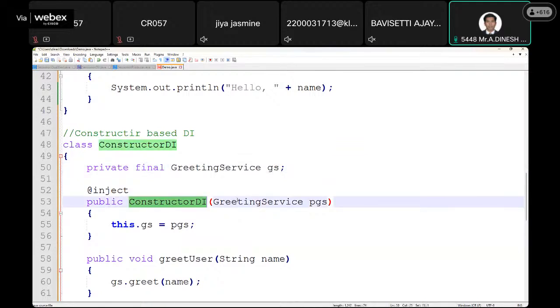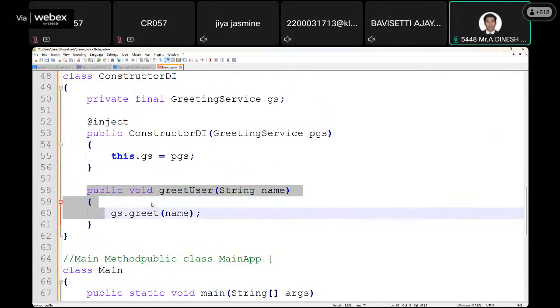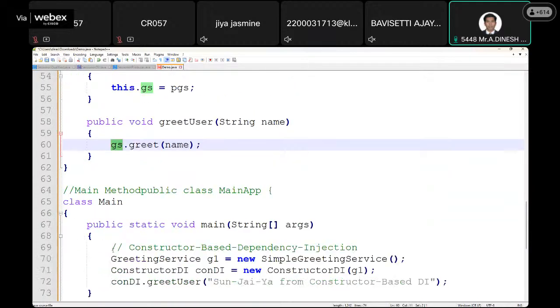So public constructor, GreetingService pgs is the parameter which I'm receiving as an object. That parameter based object is going to be assigned to the object which is present within the class called ConstructorDI. At this time I'm using the @Inject. After that I have its own method, that is the greetUser method, which will receive a name as a parameter, and then that name parameter will be passed to the greet method with the help of the object created within this class. Okay, so now I'm having the main method to coordinate all the tasks.